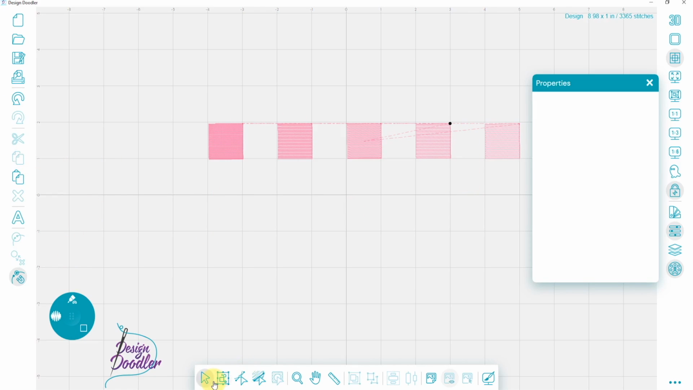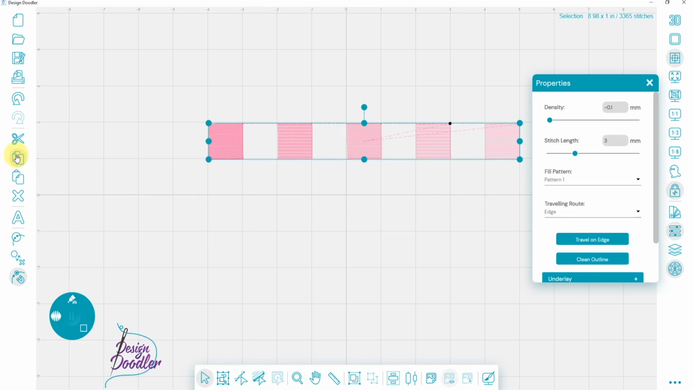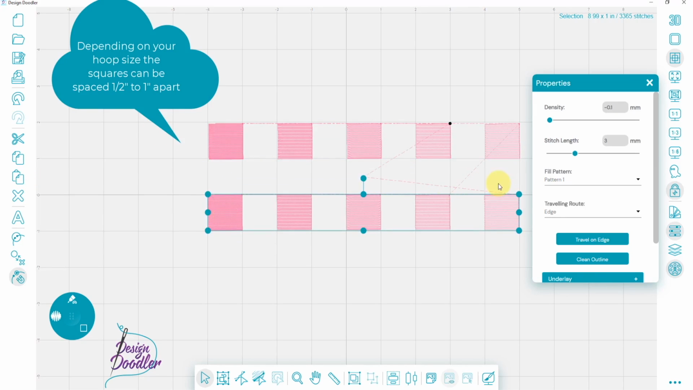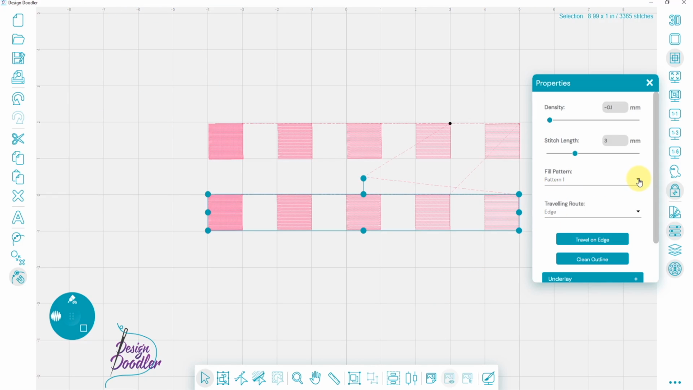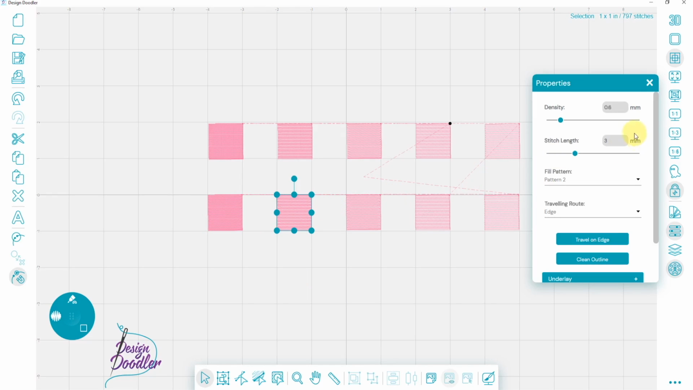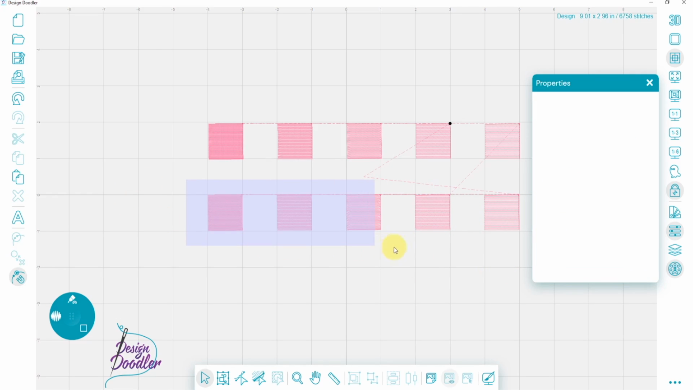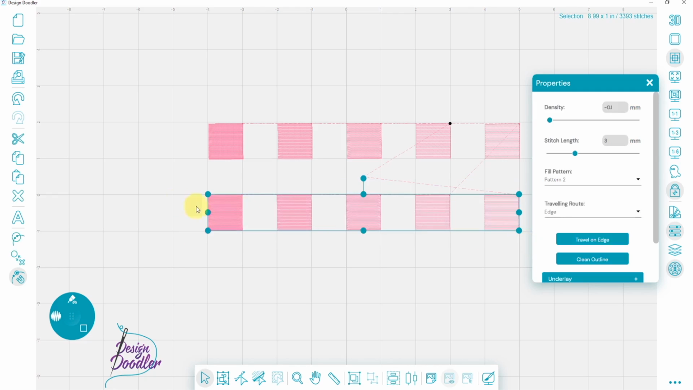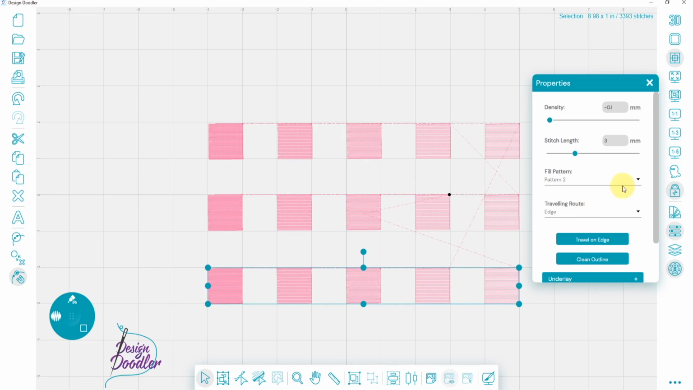We'll go back to the select all tool right here. And we are going to copy and paste this row. Drag it down to another row below. And this time we're going to select pattern 2. And this automatically changes it to pattern 2. Notice how the densities are just as they were just above, but notice that is now pattern 2. We will copy this row. I'm just taking my cursor and dragging right over those 5 boxes, and we will copy and paste this row. Place it right here. We will change this to pattern 3.